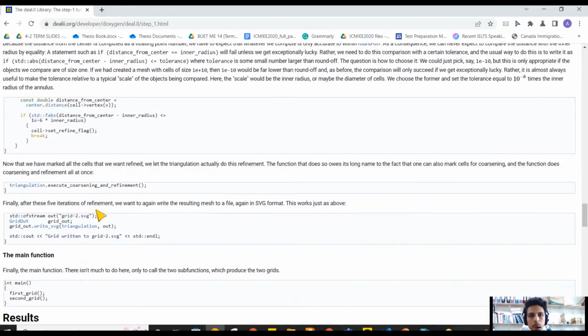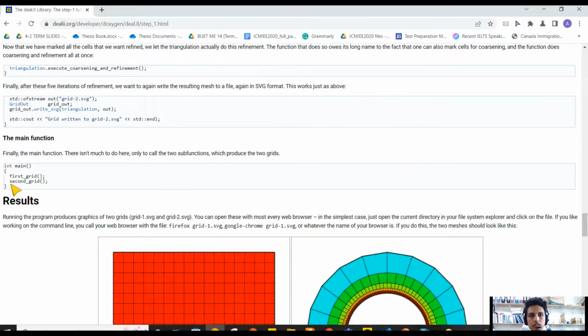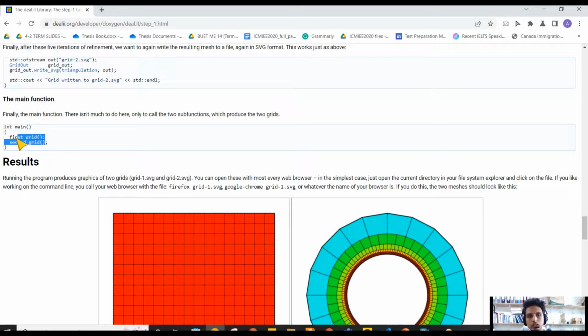I'm looking for the int main, which is stated at the end of the code here. In the int main there are two grids, the first grid and the second grid. So there should be two sections in the code.